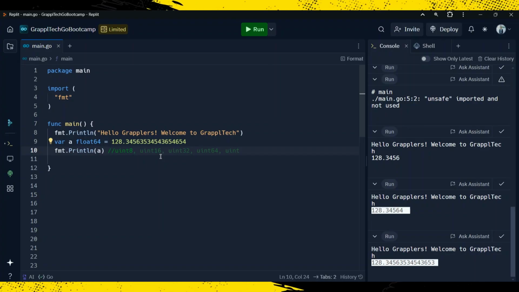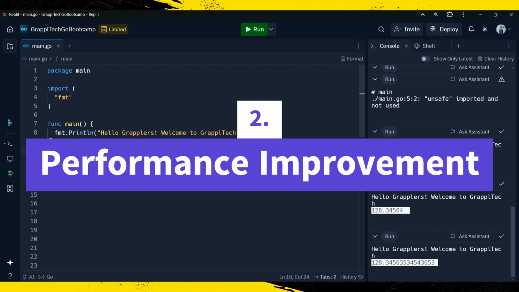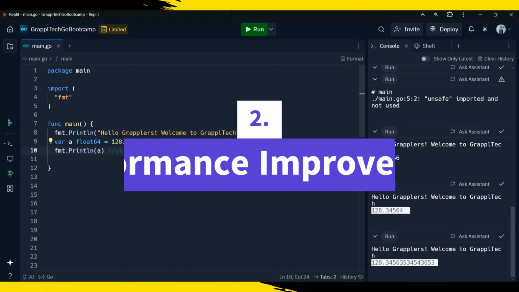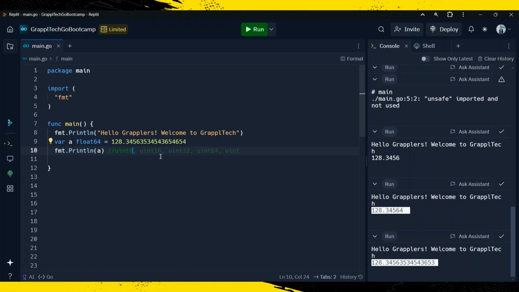And we have the second reason, performance improvement. Smaller types can always be processed faster by the CPU compared to larger types. So int8 or uint8 can be processed faster than int64 or float64. Operations on smaller data types often require fewer CPU cycles. So in high performance applications, like gaming applications or scientific simulations, even a small optimization can make a big difference. That is where these subtypes become more handy.